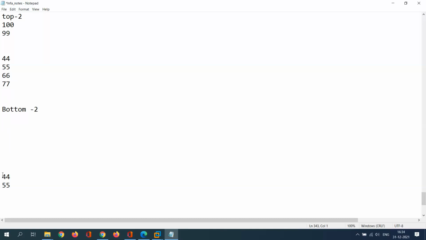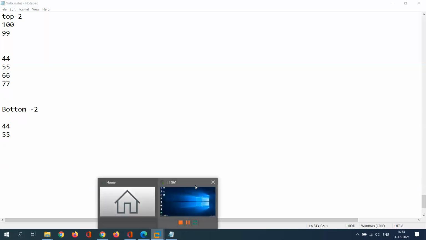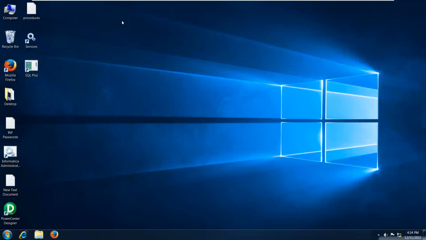So what are all my bottom two performers? 44 and 55. This is how your integration service will evaluate the values within the cache and give the output. Let's see one exercise of how it is going to perform in a practical session. Let me open my designer.